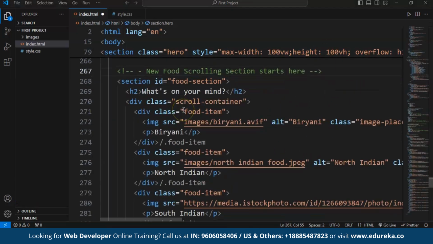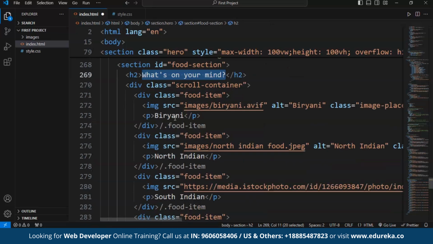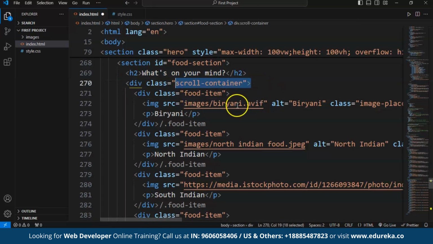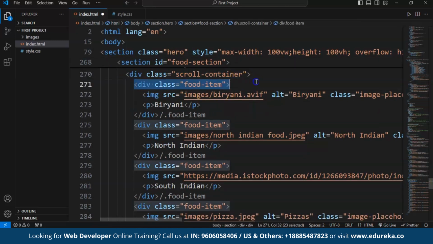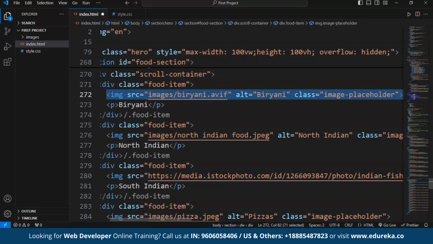The next section that we are going to create is a scrolling section. I have named that section What's on your mind. In this section, we are just going to add some food images and we'll add one scrolling feature into it. I have opened one div tag here and named it scroll container. After this, I have opened one div class, naming it food items. And inside that food items, we just have to add the images and the alt attribute to that image.